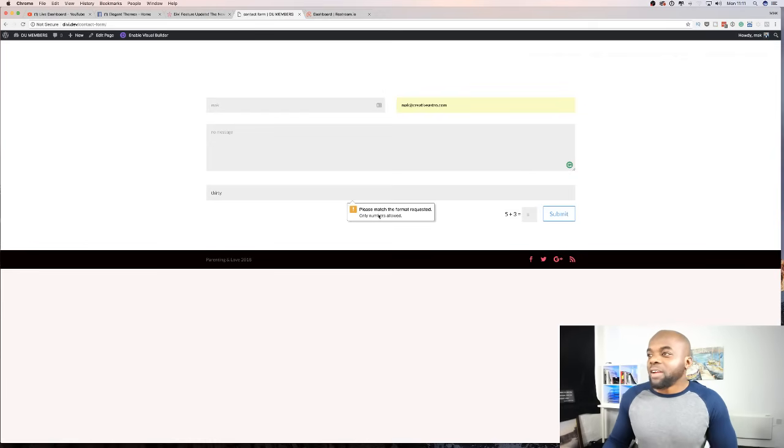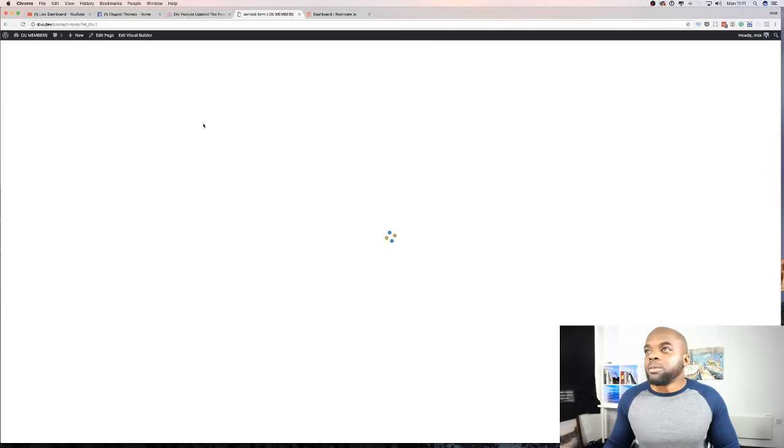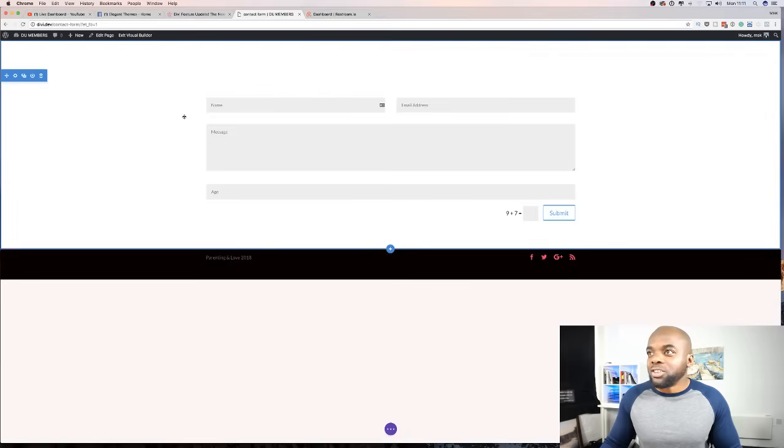You'll notice that we have an error message showing here: please match the format requested and so on. So this is something that you can actually do on your forms to really make them precise as people are adding information to these forms. So let's dive back in and let's move on and talk about a few more features.